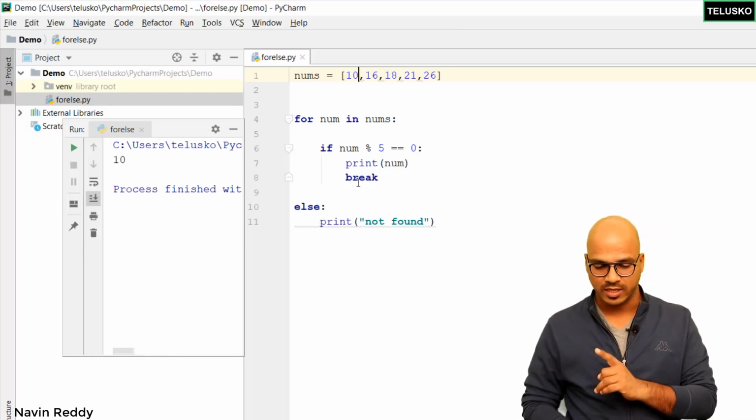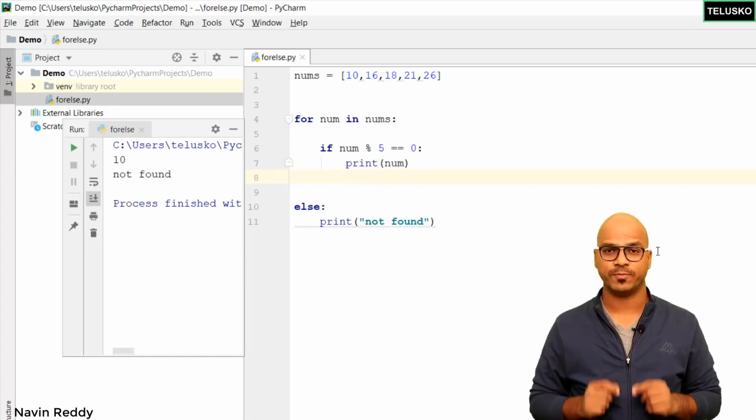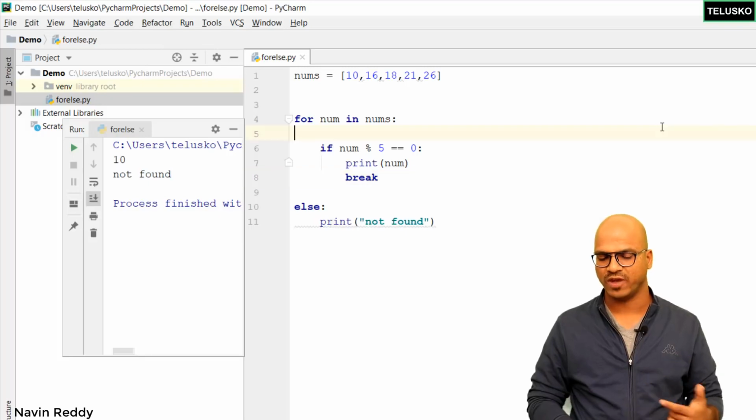So the break is compulsory here. If you remove break and run this code, you can see it will print not found. So that break is compulsory. It will work only when you have break.